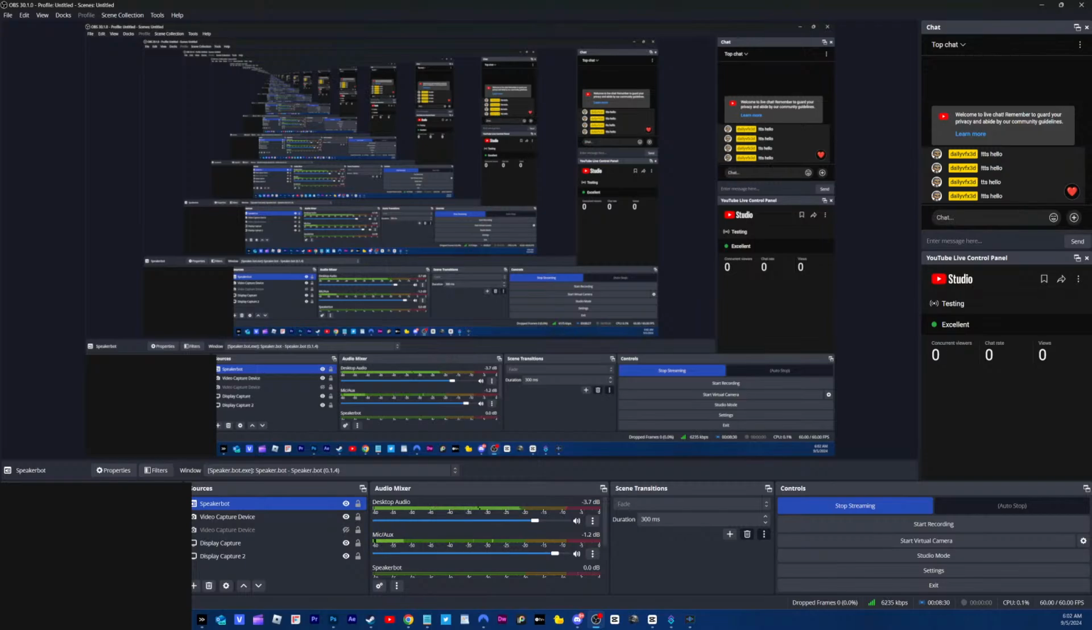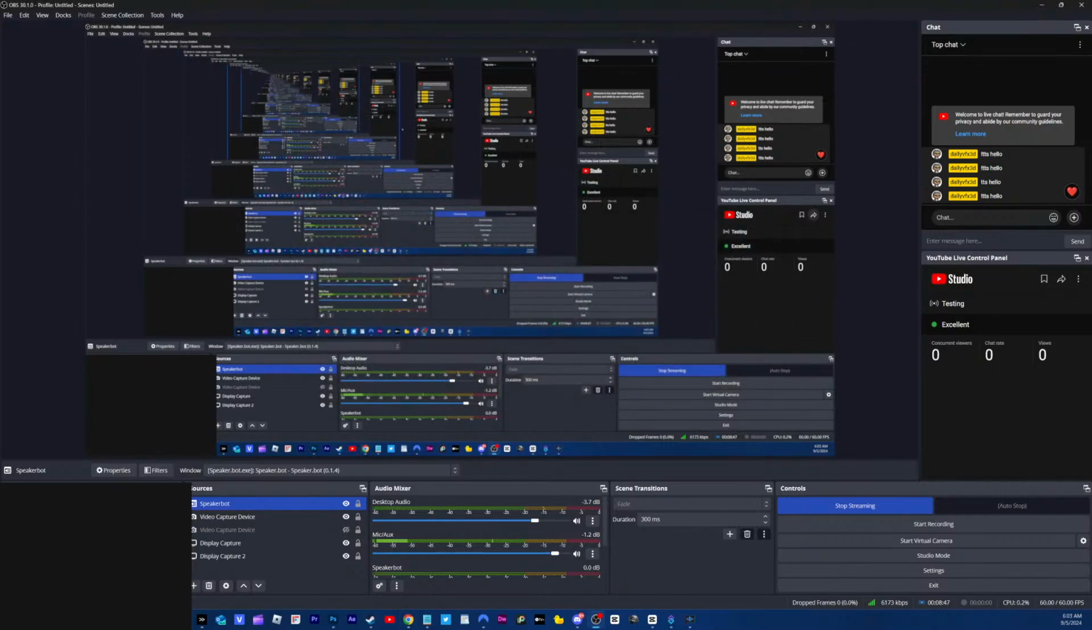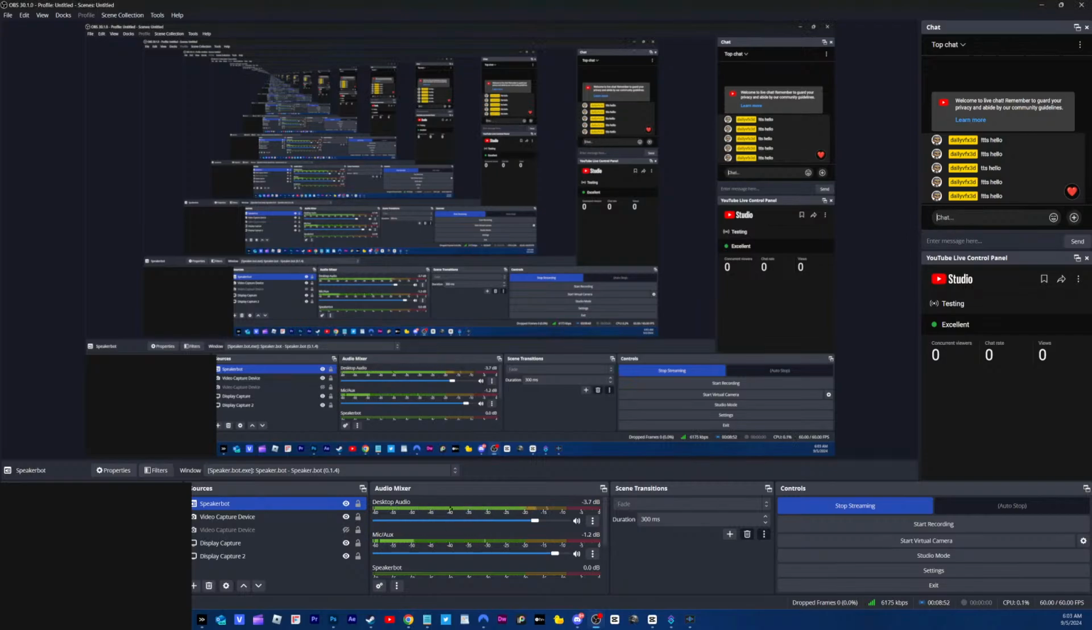The other thing you're going to want to do is press the little gear down here. Once you press on it, you'll notice SpeakerBot is set to monitor off. If you want to hear the TTS, you're going to want to put monitor and output. Very important, or you're not going to hear the TTS. Press close, and that's it. We're done with OBS.